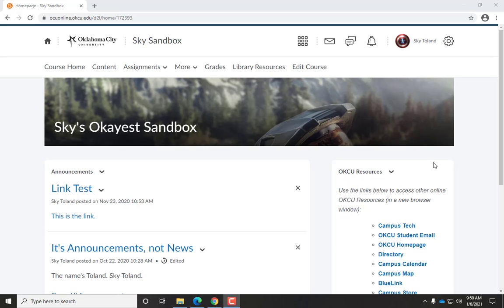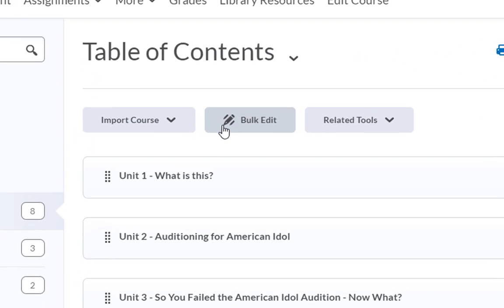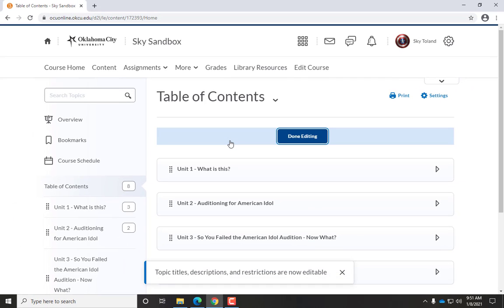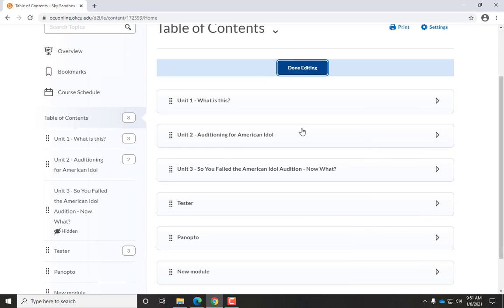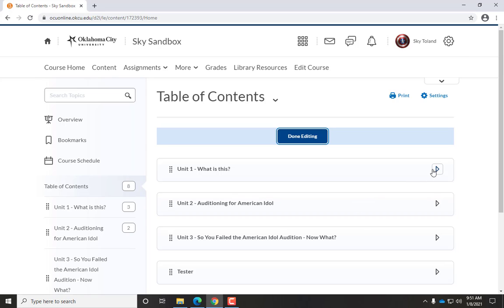So here you are on your D2L course shell, and you're going to want to go up here to Content and click on that. That's going to bring up your content, and here on the table of contents you're going to see this Bulk Edit button right here, and you're going to want to click that. What that's going to allow you to do is, you can see here I have my units, all of my modules in my course shell sandbox here.